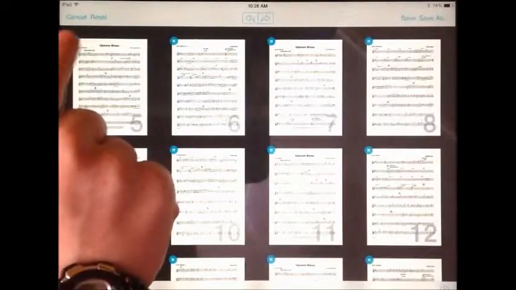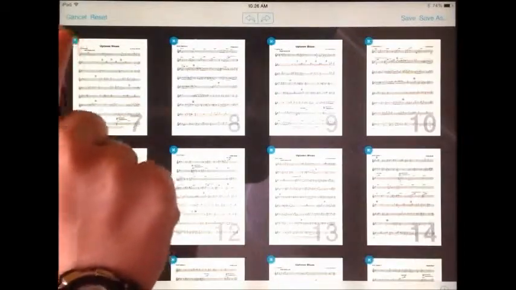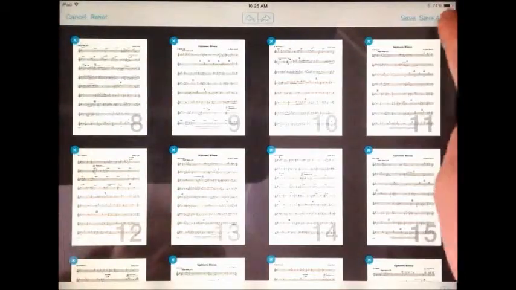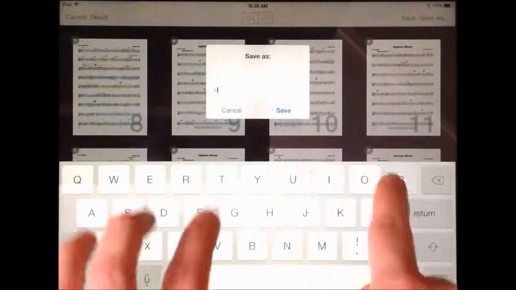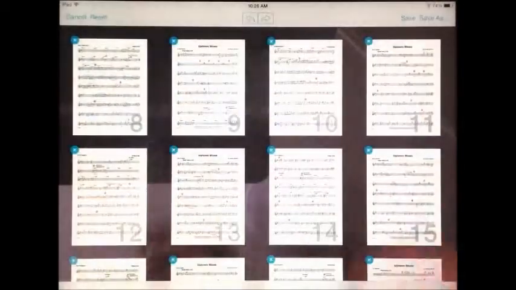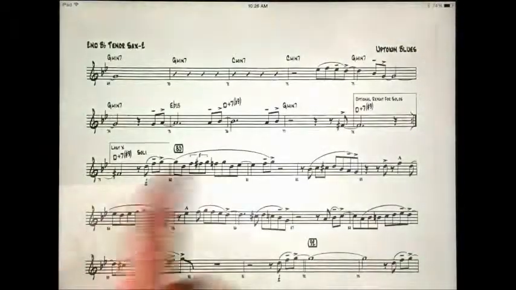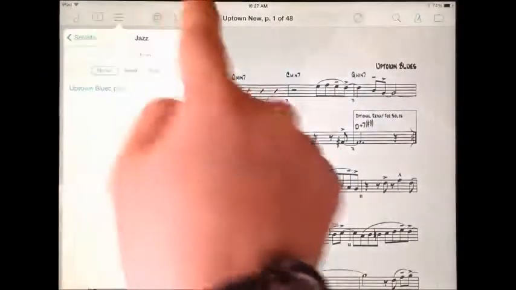You can save it as the same document, or you can save it as a new document. Now I want my original, so instead of pressing save, I'm going to press save as in the corner. I'm going to save this as Uptown New. And save. Now, unfortunately, this new file is not in my set list.